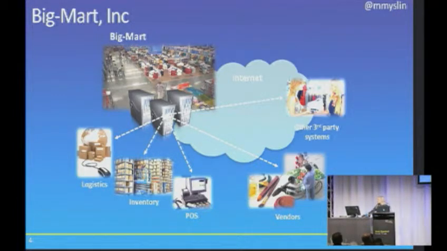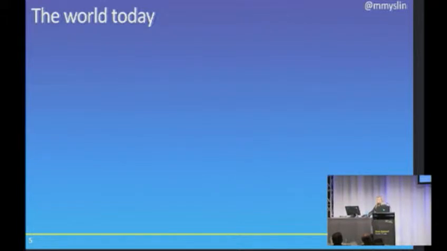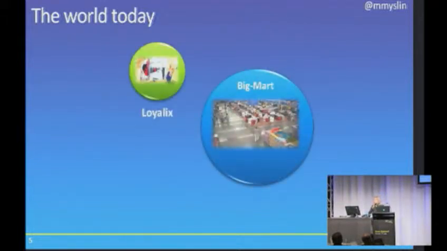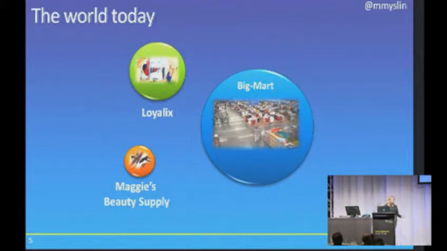And now let's think about what that integration looks like. We have Big Mart, and then we have a couple of their smaller partners. So we have Loyalix. Loyalix is an online loyalty CRM vendor. So they give Big Mart the ability to provide customer programs for their customers. The more they buy, the more discounts they get, the more points they get, and so on. And then there's Maggie's Beauty Supply, just a small supplier of naturally made beauty supplies for Big Mart. They have software. Big Mart has software. That software needs to integrate.